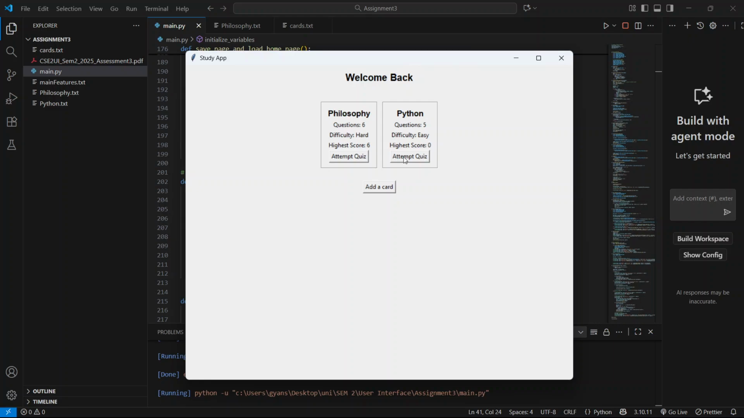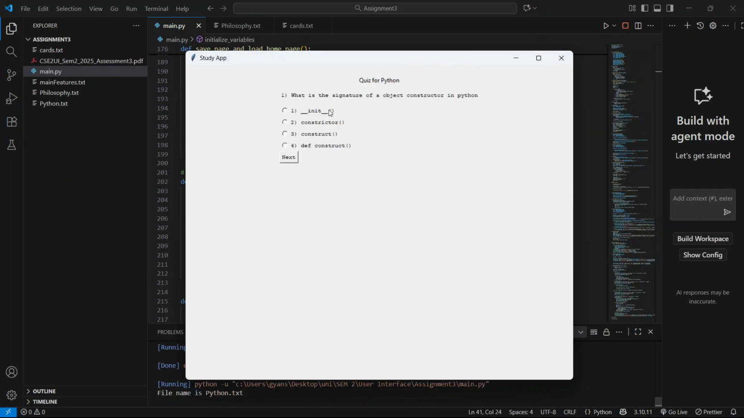When the user clicks attempt quiz, they are presented with a new screen in which they will be sequentially presented each questions. At first, this is the question, and there are four options for this question. The user can click any one of these. So let me click this. They can navigate to the next or previous question using these buttons. So let me click this.